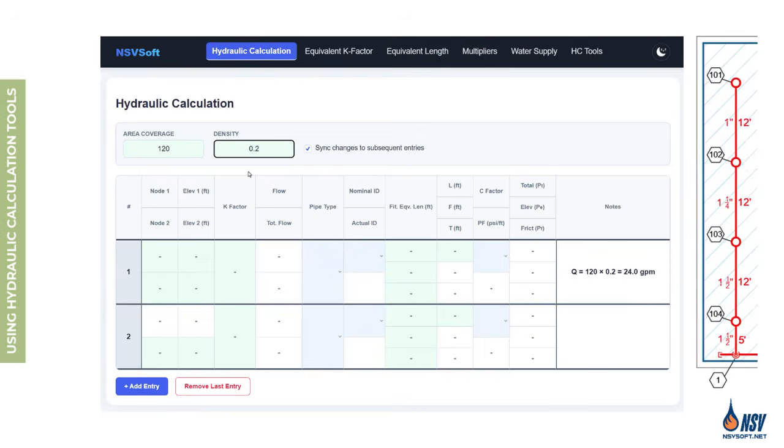Now we can begin entering the data for the first section of our fire sprinkler system, located between nodes 101 and 102. The elevation of these nodes is 9 feet. After entering the elevations, the software calculates the pressure change. Since both nodes are at the same elevation, the pressure difference will be 0.